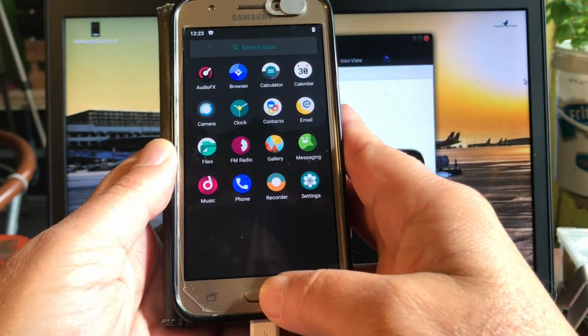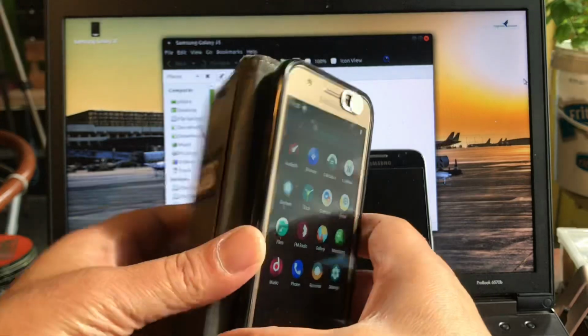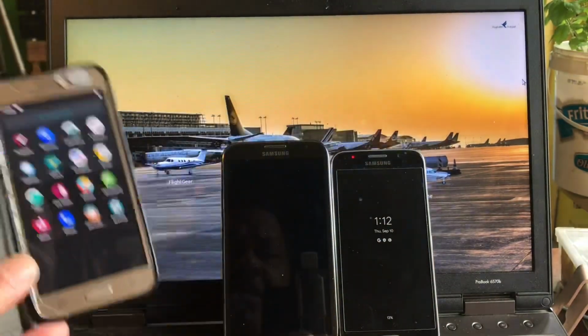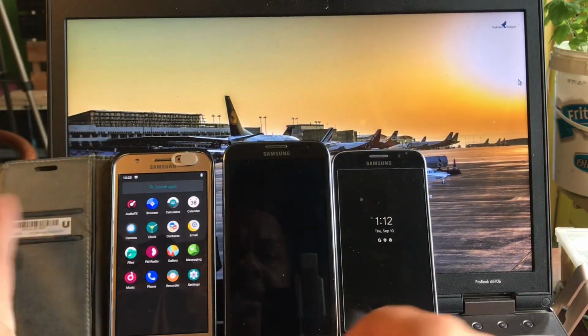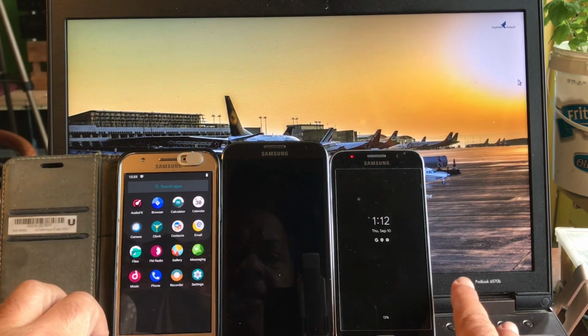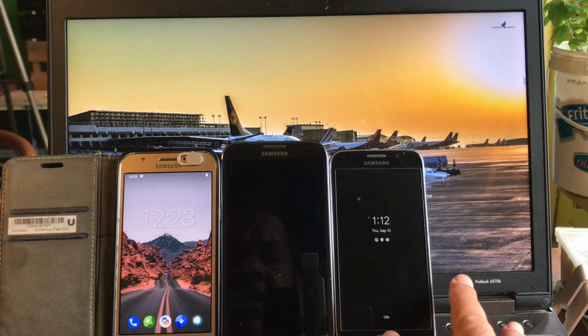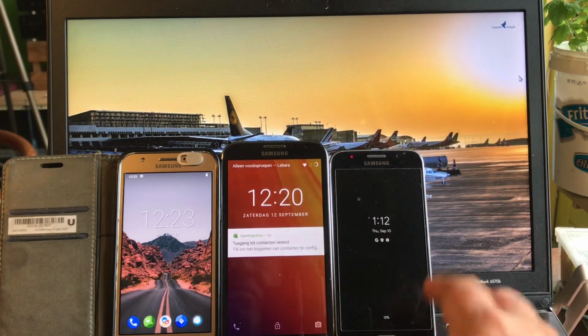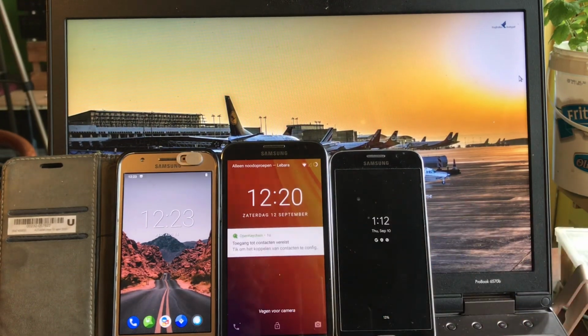So yeah, I'm very happy with this. You have three ROMs that you can go play with and that you can install. And then I say have fun with them, and may God bless you. And you have a beautiful Saturday.